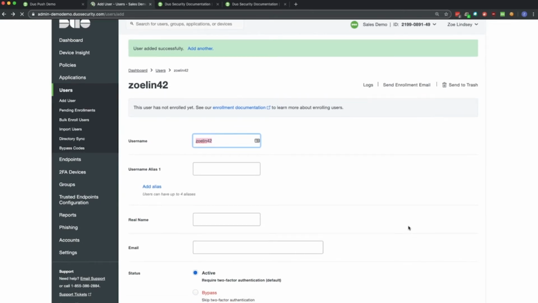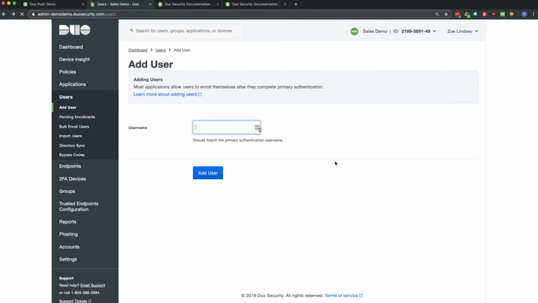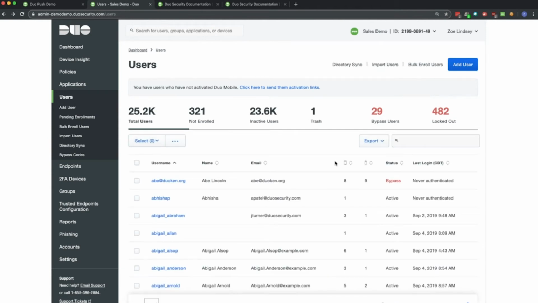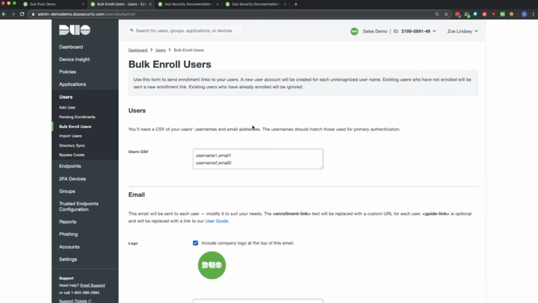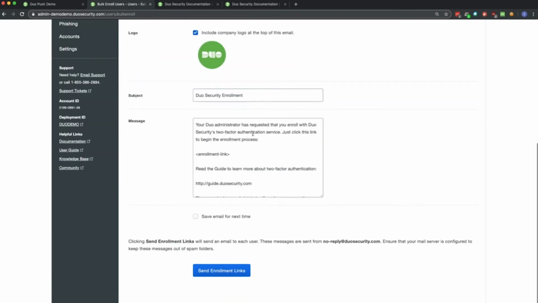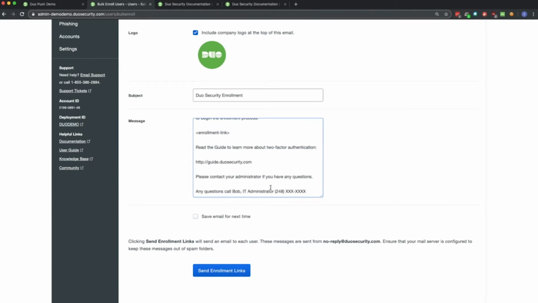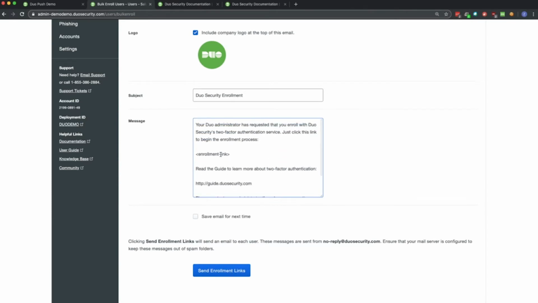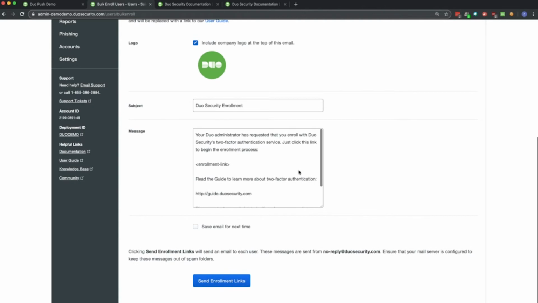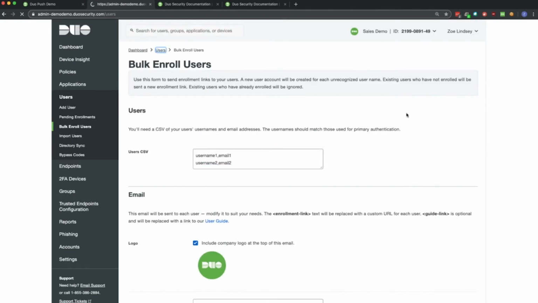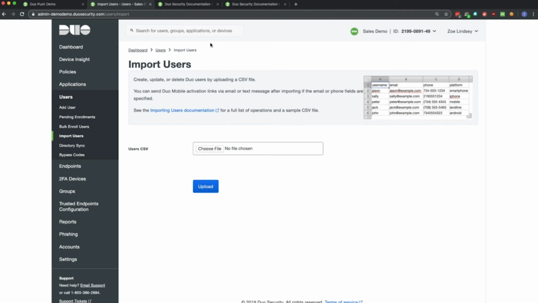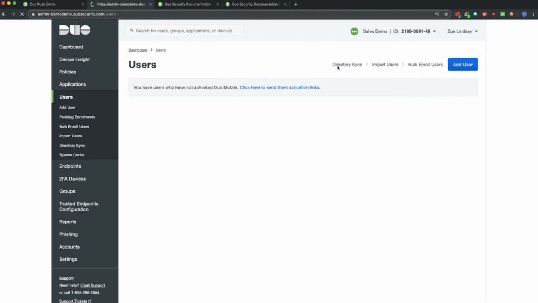If you have 2 or more users, I would not recommend this enrollment process. This is really just for initial proof of concept testing, or if you have a home lab that's just you. If you've got a group of users, you're going to use one of the bulk enrollment options. You can either paste a CSV of user IDs and emails, and you can customize the enrollment email that they'll receive, which they'll then click on that link and it will take them through enrolling their device, just like the self-enrollment that you saw. Or you can import an existing CSV that you've exported from another directory or reference point.